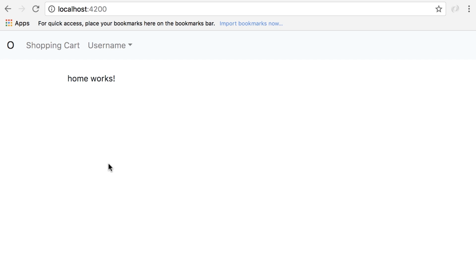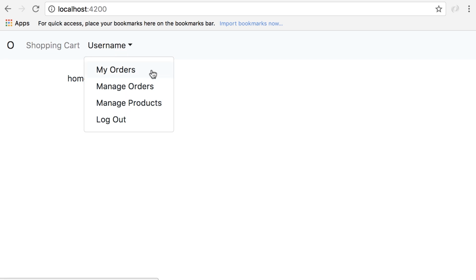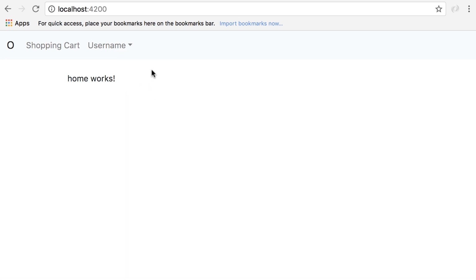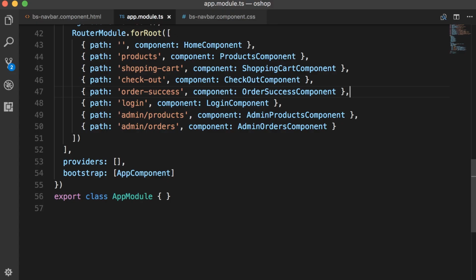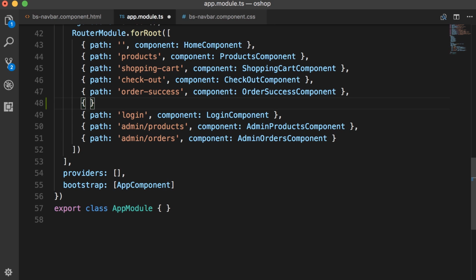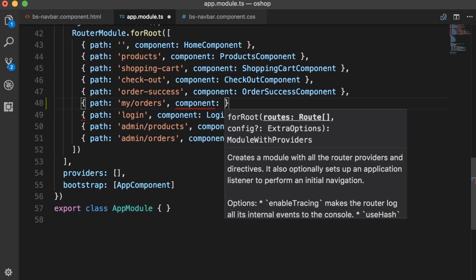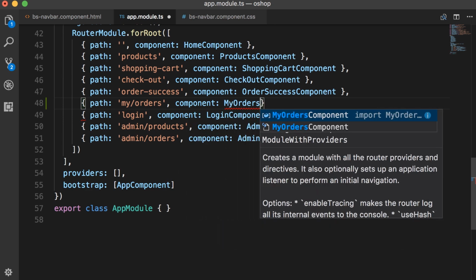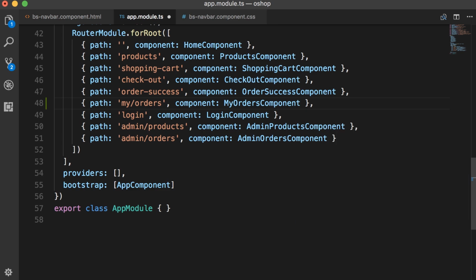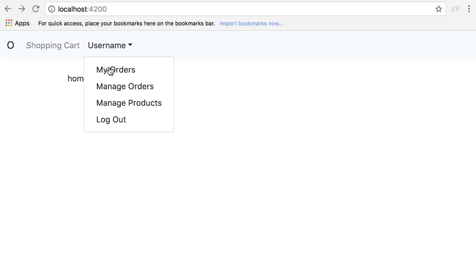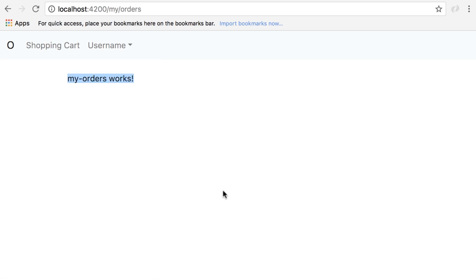Now, one final thing before we finish this lecture is that I noticed this My Orders link doesn't work because we have not defined this route. So back in app module, I'm going to add a new route with the path my/orders. And I'm going to set this to my orders component. Let's test this. So my orders, beautiful.